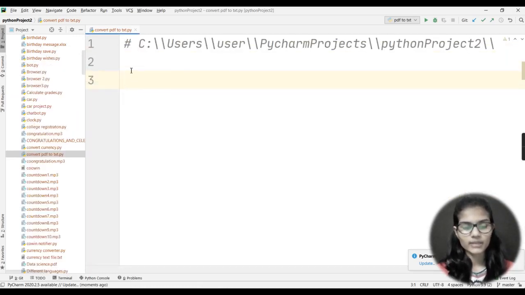I would even write the command here also, that is pip install. Please make sure to write the correct spelling and correct characters for the PyPDF2 library. I'm just repeating that once more: P would be capital, Y would be small, and it would be PDF and then 2, right?